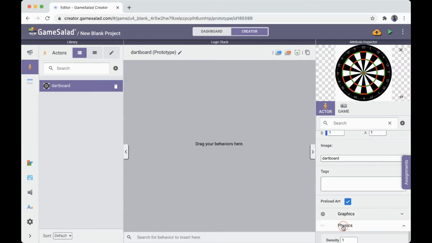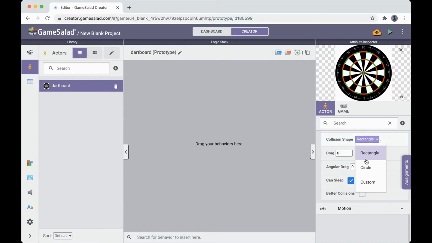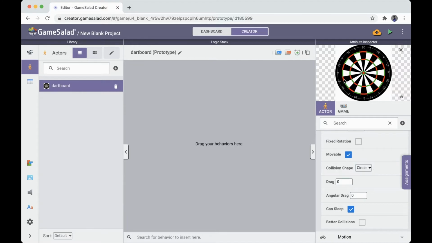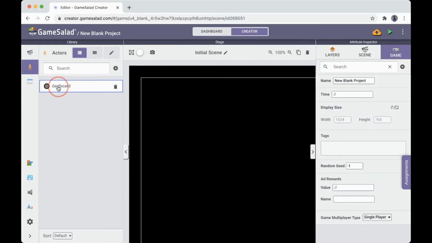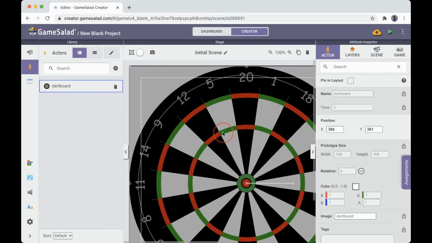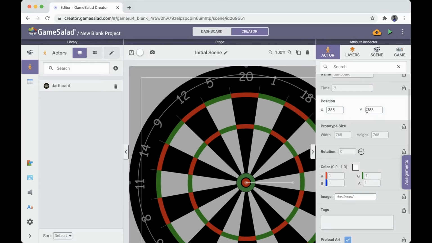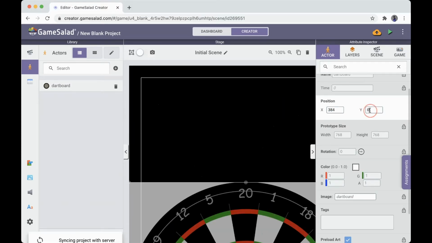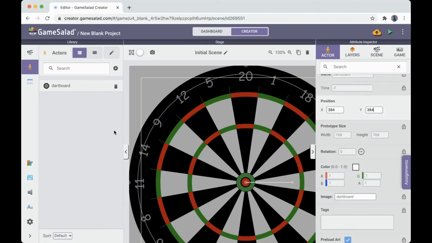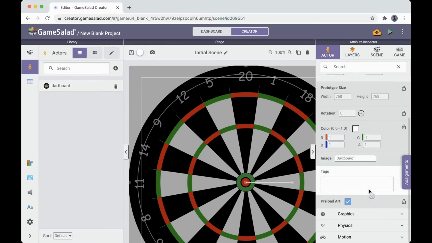We'll also make the actor have a circular collision shape so that we can use that as a way to test the area inside and outside of the circle. Let's add our dartboard onto our scene, and let's align it. There we go. So the next thing we'll want to do, actually let's do 784 by 784, or 384, which aligns it almost exactly. And next, we'll want to be able to display our calculated value of pi.